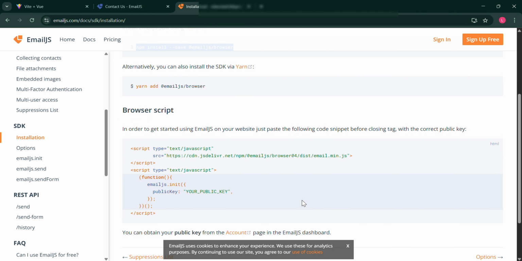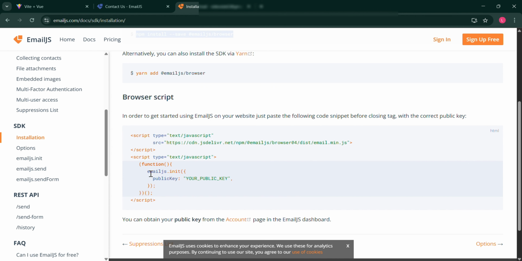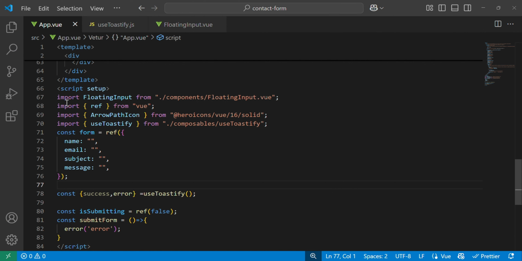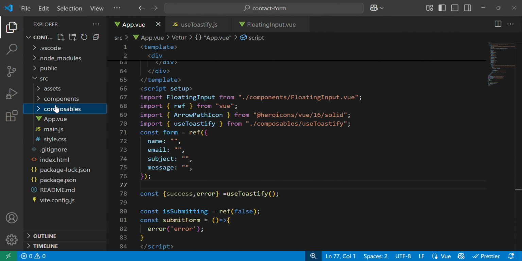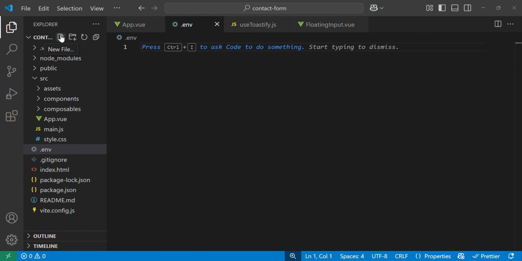Once EmailJS is installed, we need to initialize it with our public key. You can do that by using the EmailJS init method. But before initializing EmailJS, let's keep things secure and clean by creating an env file. We'll store our sensitive data here instead of hard coding it.